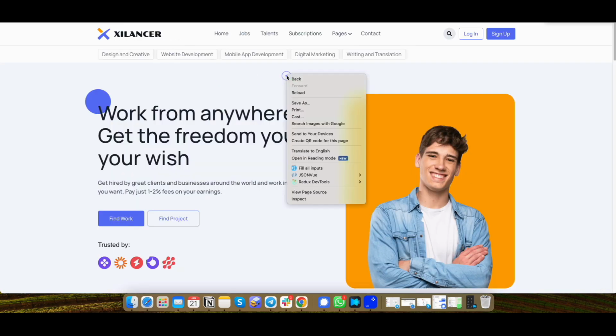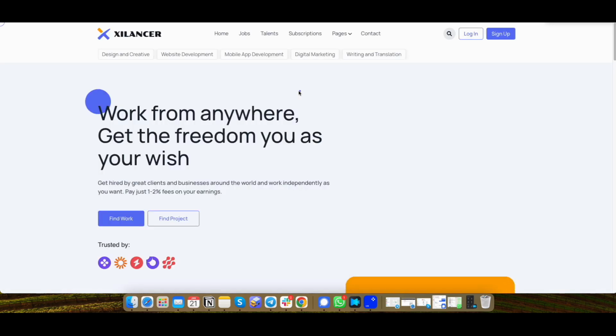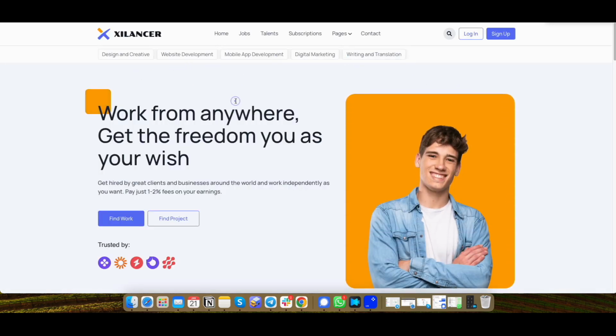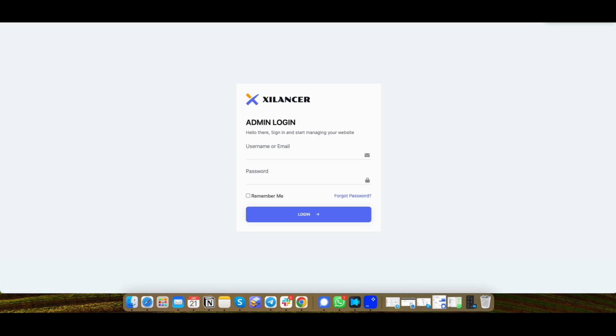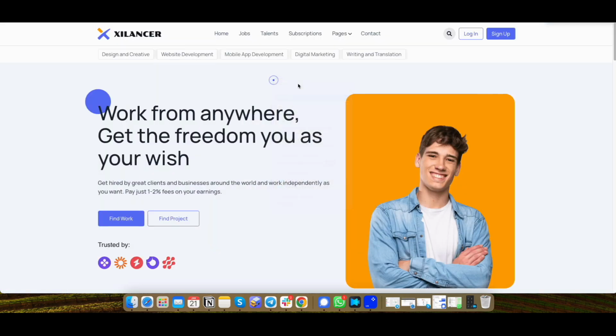Now back to the website, reload the page. You will not see the maintenance mode unless you log out from the admin panel. So let us log out from admin panel and now reload the page. Here you can see the maintenance page is showing. So now I will show you how you can change this content from the admin panel.